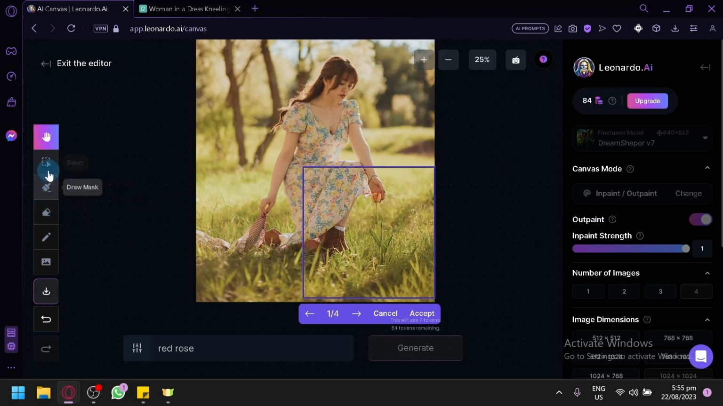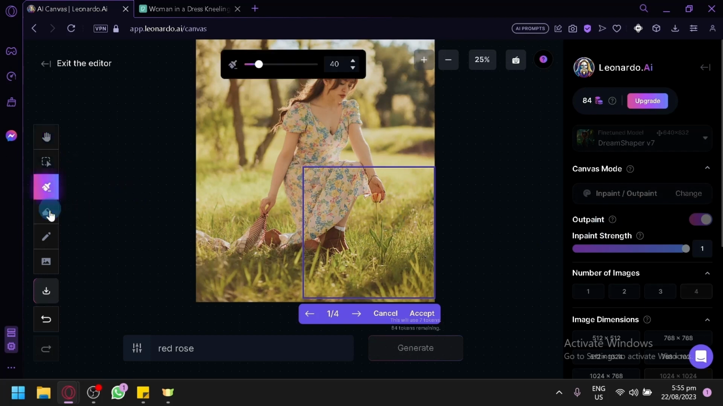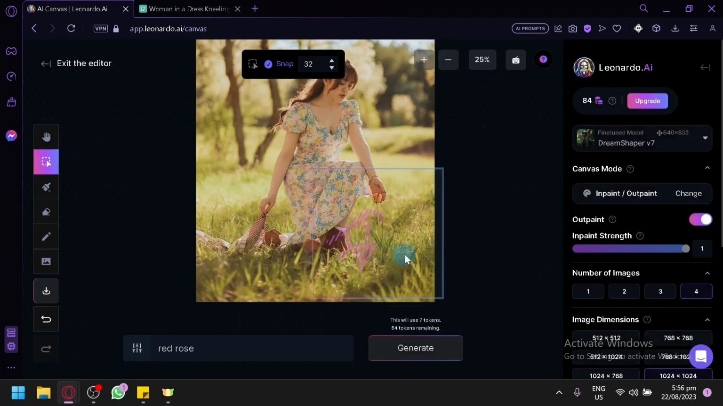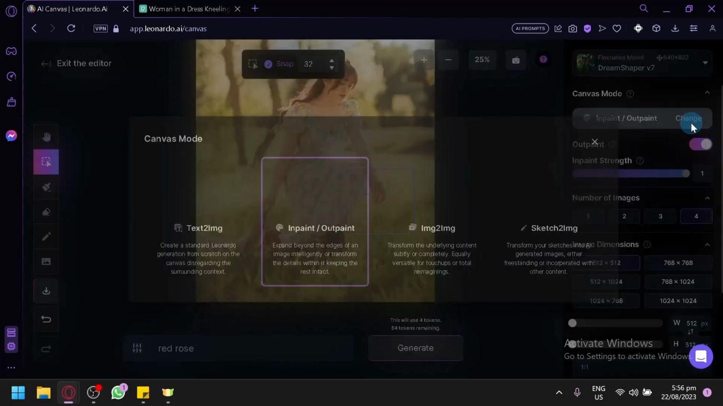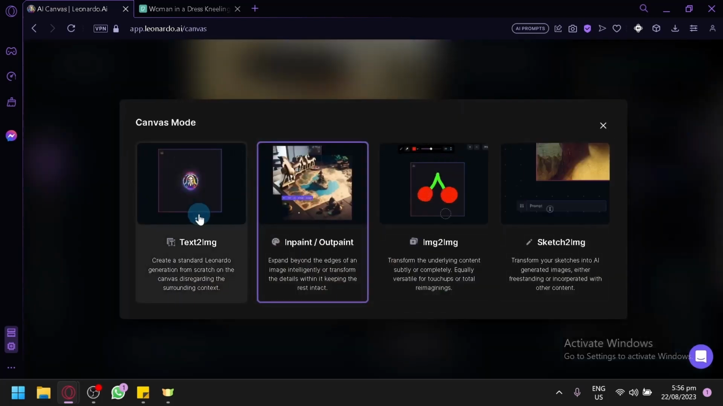I think we have to select our mask over here. It's not really working, so I think we're going to cancel it. And let's cancel whatever we did so that our image would be reset. Let's change it to a smaller image dimension over here. Let's try this again, and let's change it to text to image instead.